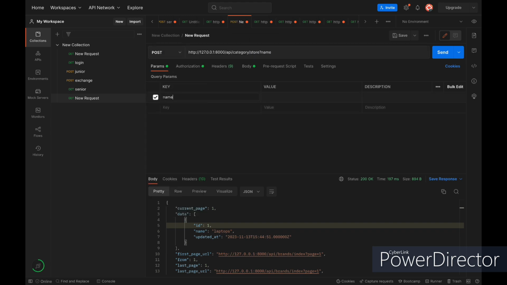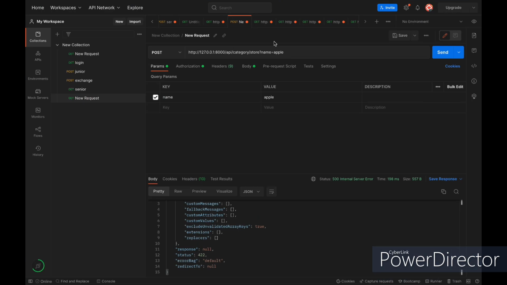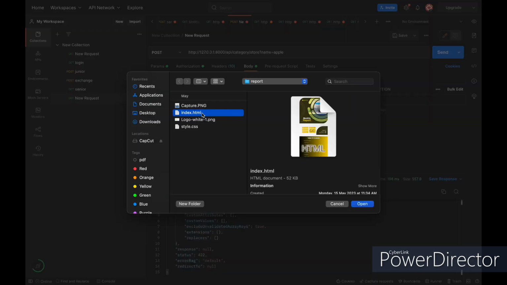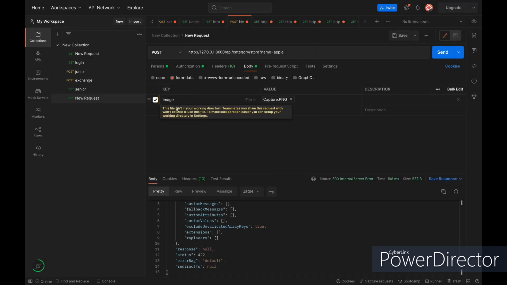Now let's add a new category and let's name it Apple, but there will be a validation error because we forgot to add an image. So let's go to the body and add a file, let's name it image, and let's choose any image from my laptop, and then we will add a name, let's say Apple, and then we will hit the send button.